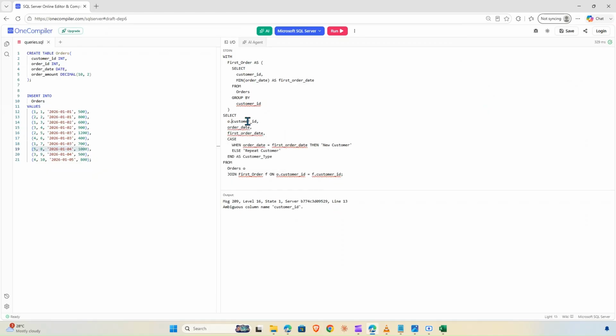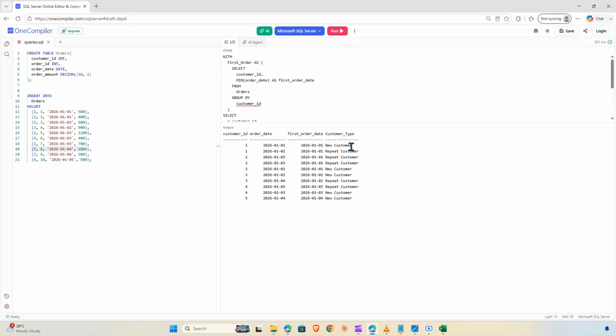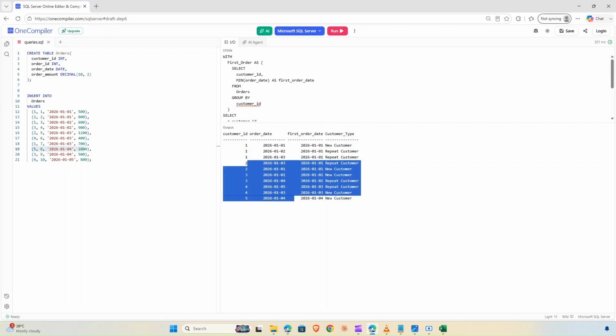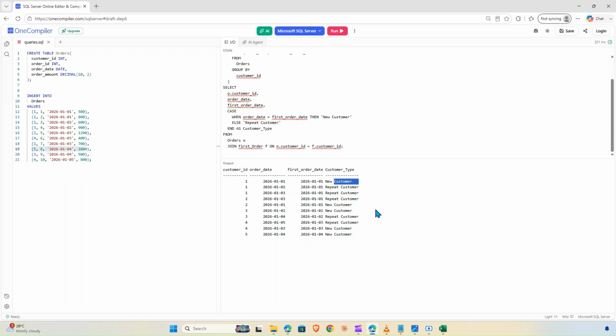Now you can see that for each customer ID and each row we have whether it is a new customer or a repeat customer. Customer 1 is a new customer on 1st of January but is a repeat customer on 2nd and 3rd of January. Similarly for the others. Now once we have this, we only need to count the number of new and repeat customers, grouped by order date, and then we'll get the desired output.